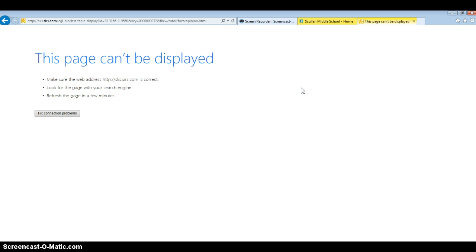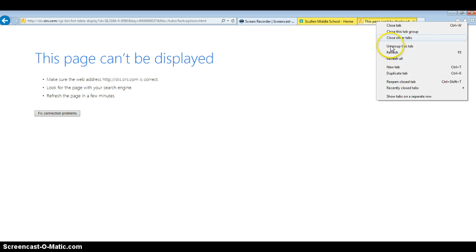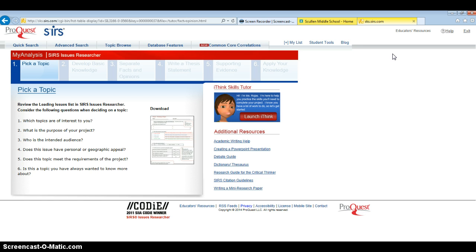We are spooling away here. If you ever get the message on this database that says this page can't be displayed, go ahead and right click and just refresh and it should come right up. Here we go. So here is the research tool that will help students, and they can answer these questions right up here on the screen, or they can download an actual graphic organizer, or teachers could do this in advance.